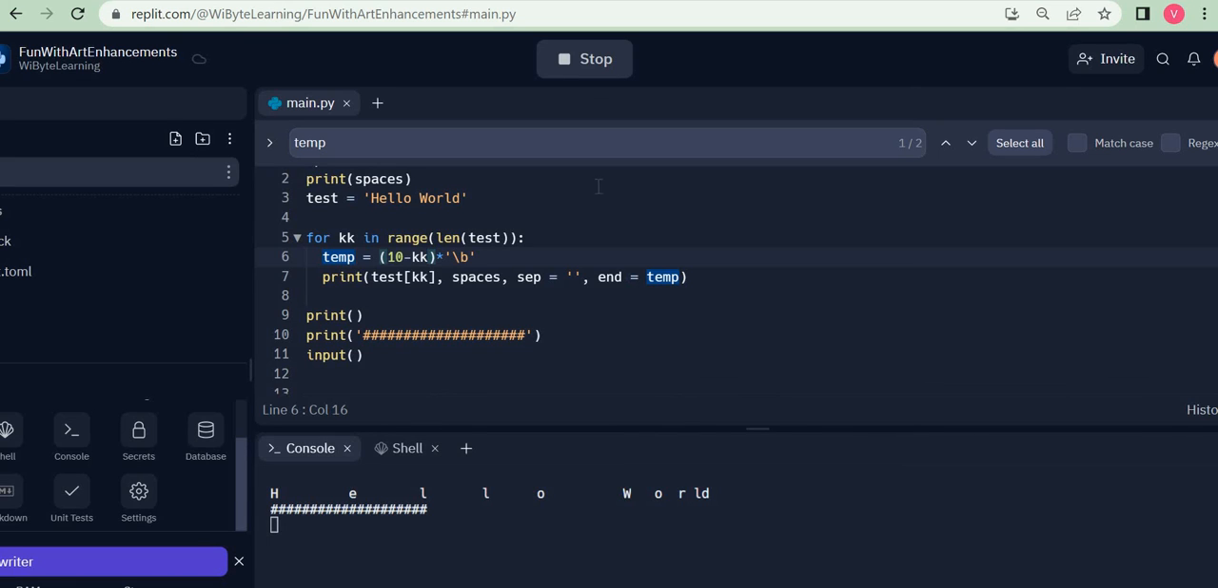If I did this, I'm going to stop this time round. When I run my code, I'm going to get exactly the other way. Notice I've got hello with less spacing in the beginning, and then the spacing keeps on increasing. Now, how can I modify this to give me that falling effect?